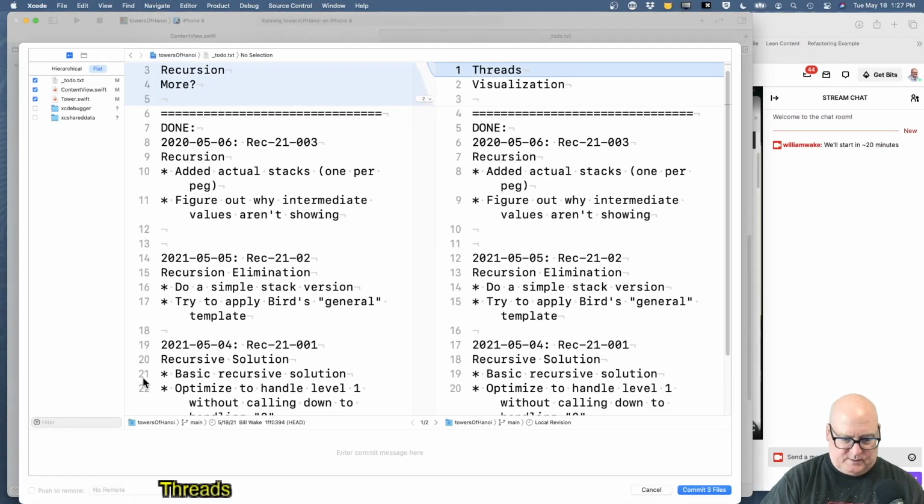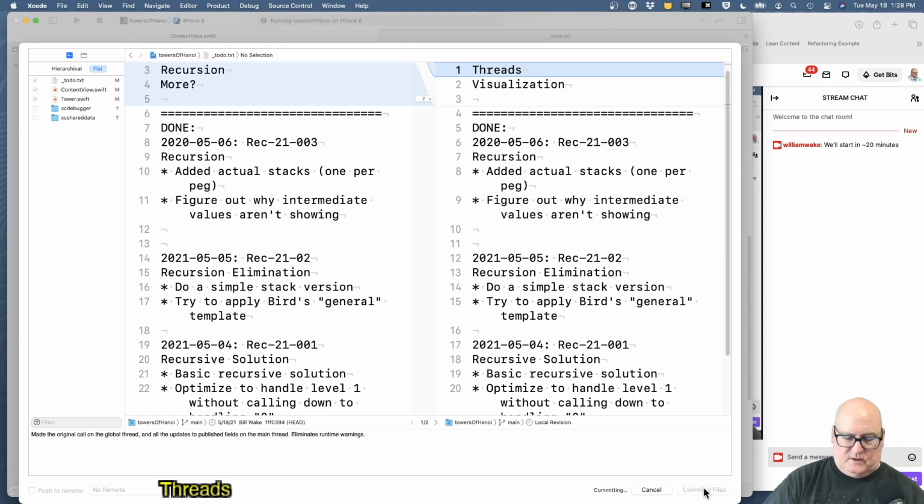So what we've done is we've made the original call on the global thread and all the updates to published fields on the main thread. Eliminates the warnings. I guess that's enough. Maybe runtime warnings. All right.